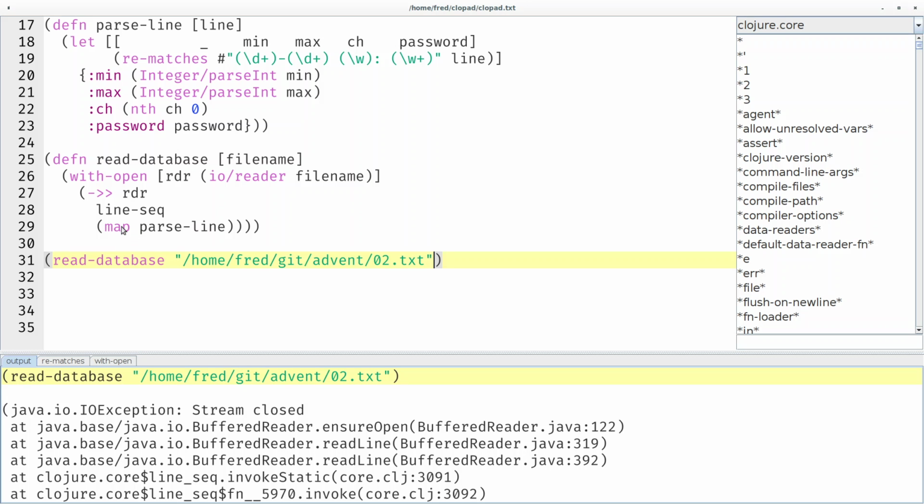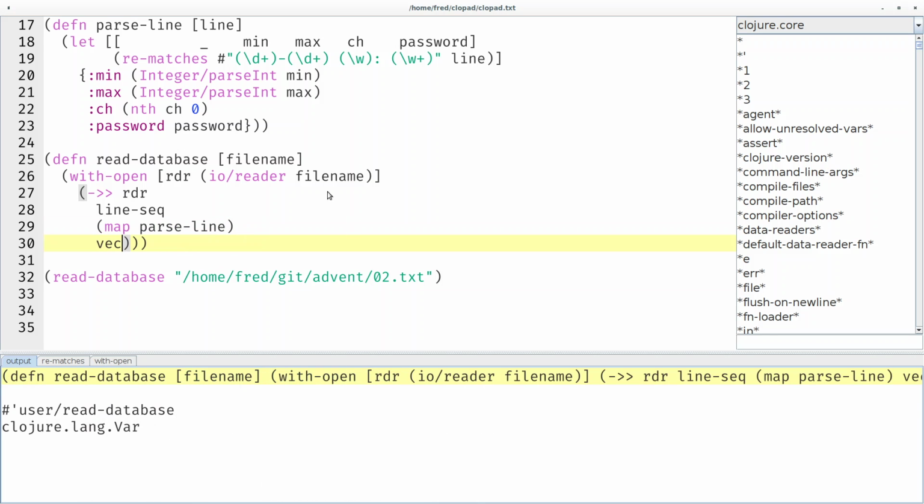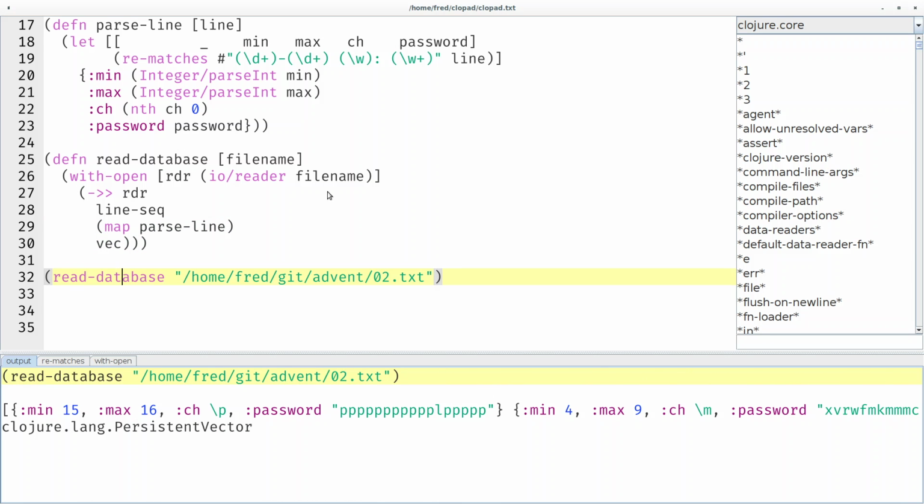So map gives us a lazy sequence, and line-seq as well. So nothing in the file is being read while we're in the read database function. And then when we leave the scope of with open, the file is closed. And now the REPL tries to print the lazy sequence, hence starting the actual read from the file. And of course that doesn't work because the stream is already closed. So we have to return an eager collection, for example, a vector seems like a good choice, and that works.